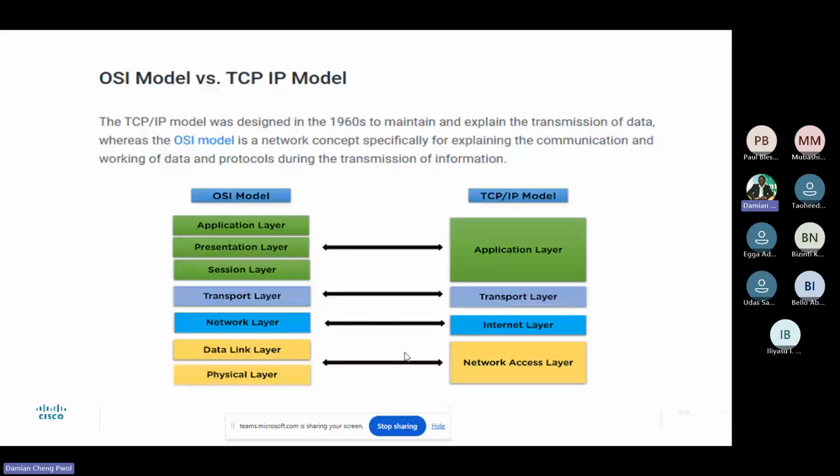Another thing that is also similar, but it's just the name that has changed, is the network layer. In the case of the TCP/IP model, you have the internet layer. Then when you go down, physical layer, that's the side of OSI. Then when you look at TCP/IP, you have network access layer.